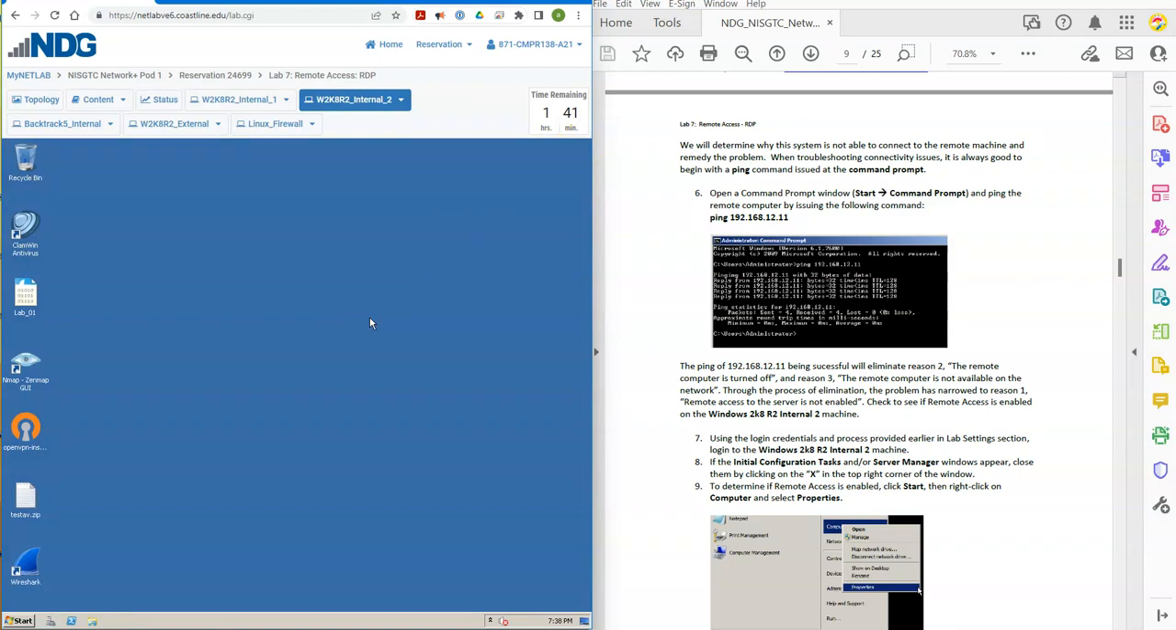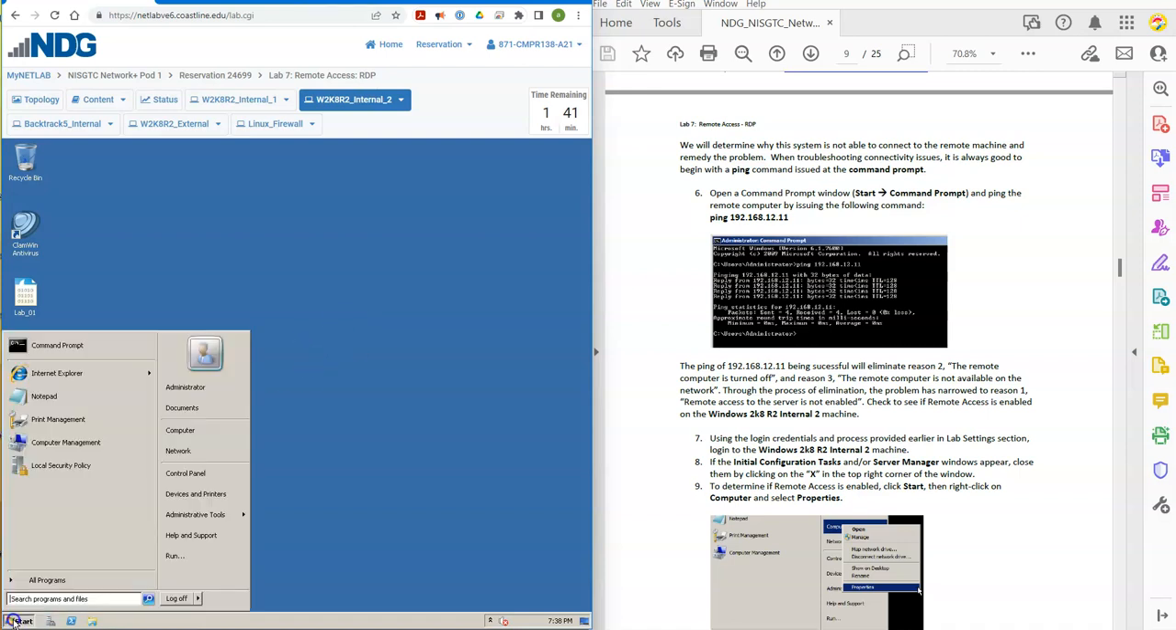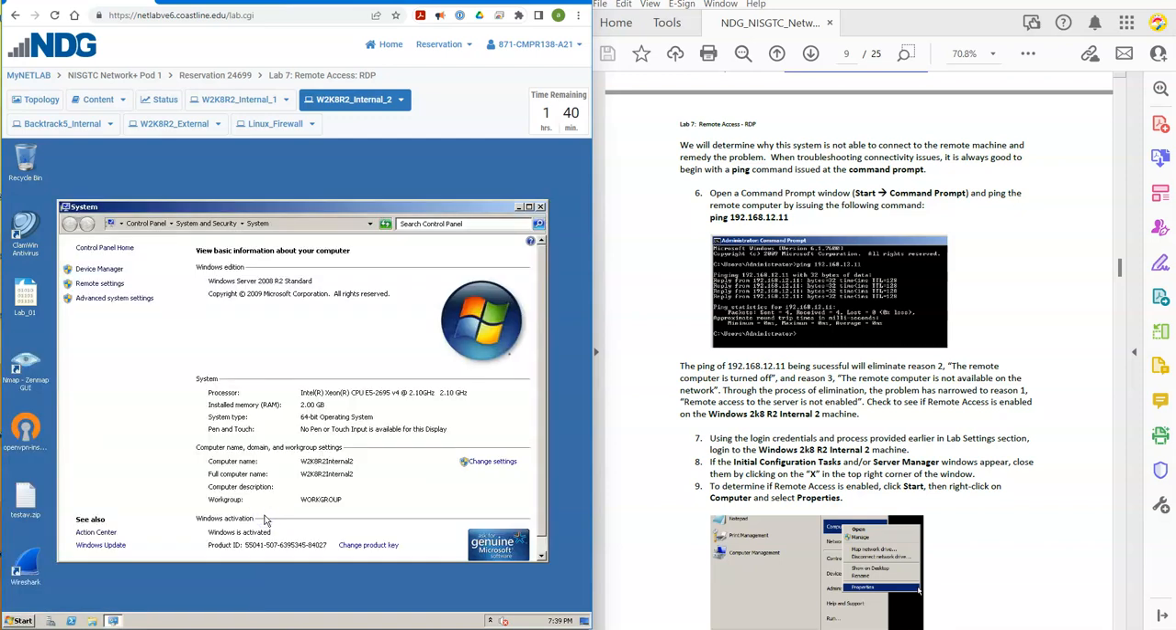To determine if remote access is enabled, click Start and right-click on Computer and select Properties. So we're going to look at the computer properties by selecting Start here on the bottom left-hand corner. Going up to the right-hand side menu, you'll see the option for Computer, as I highlight it here. Right-click, that will give you a drop-down of menu options, and right at the bottom you'll see the option for Properties, and click that. This will then open up the System screen for the computer information.